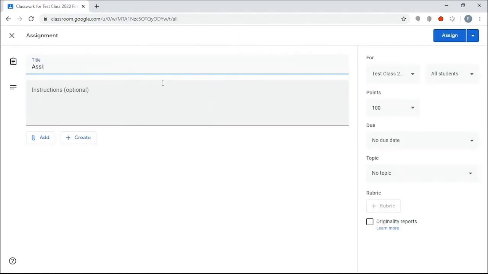Say I call this assignment 1. You want to add some additional instructions for the students. This is where you type those instructions. On the right, you see you can assign points. Suppose I make it an assignment for 10 points. You could have also chosen to keep it ungraded. Suppose you don't want to assign any marks for it, you would leave it as ungraded.